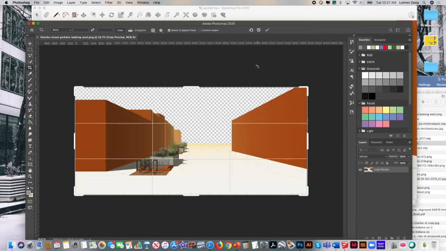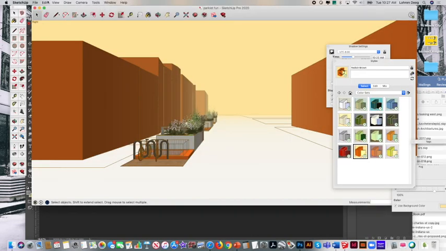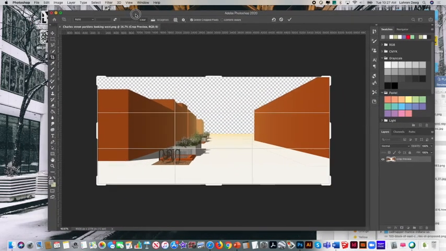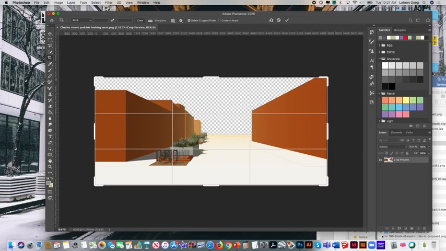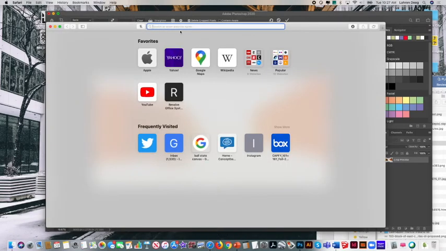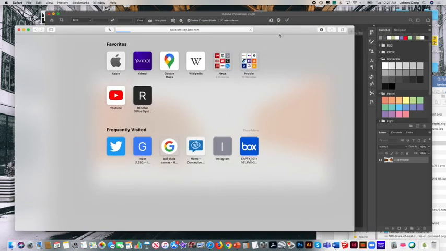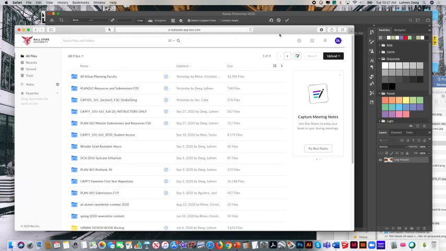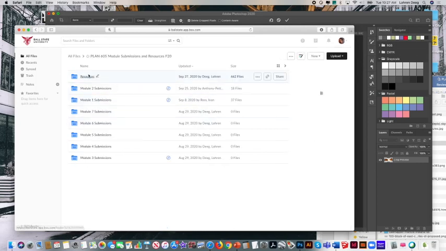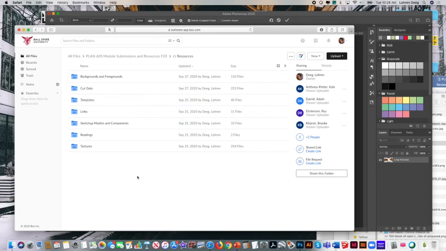So that said, we go to our resources folder. I'm going to close out SketchUp to save RAM. I bought a set of clip art from Thailand. So there are skies, foregrounds, fields, cut out people, cut out cars. They're all uploaded. All those are in a resource folder.